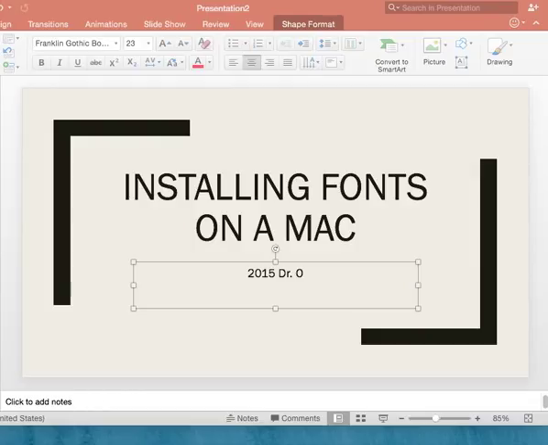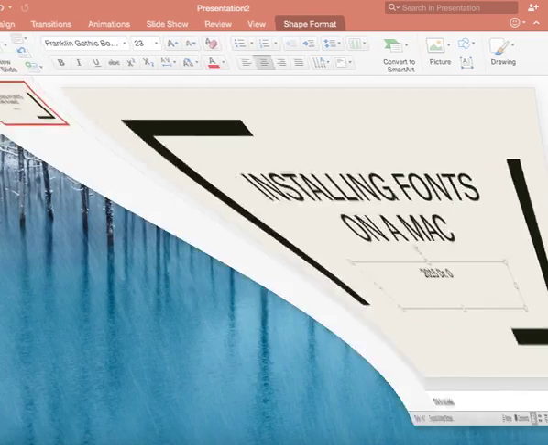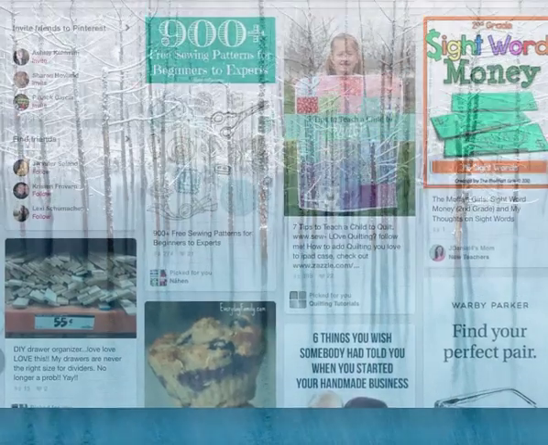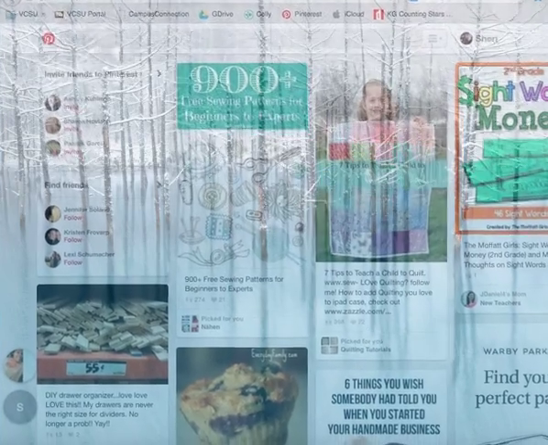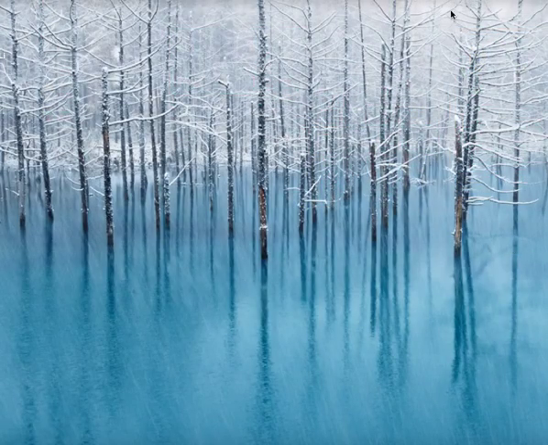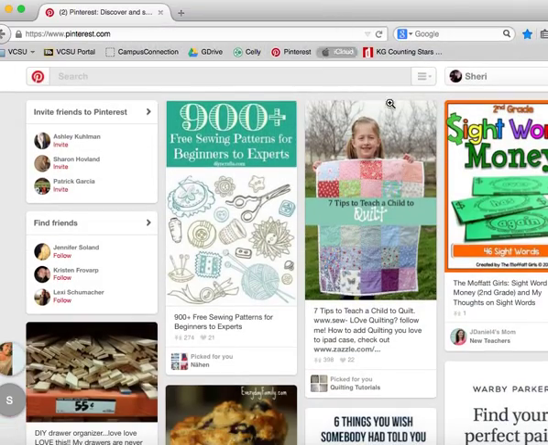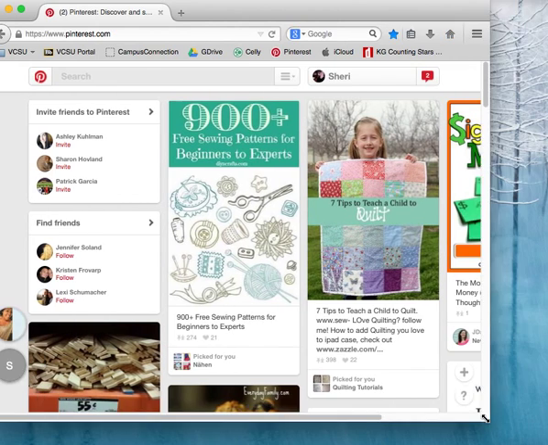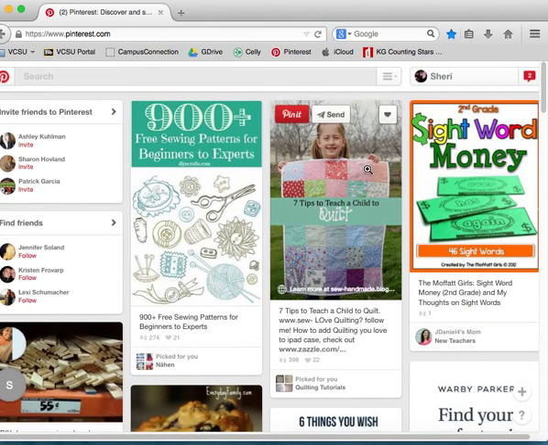In this tutorial, I am going to teach you how to install fonts on a Mac computer. So the first thing you need to do is go and find some fonts. My favorite place for finding fonts is Pinterest. Pinterest is what I call the new Google.